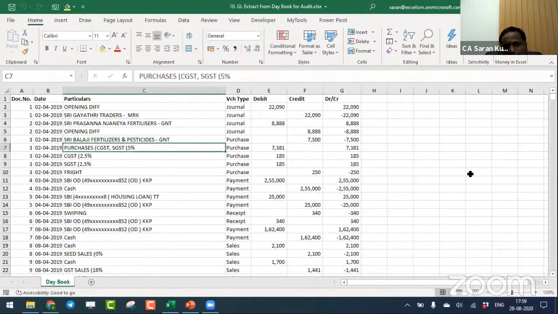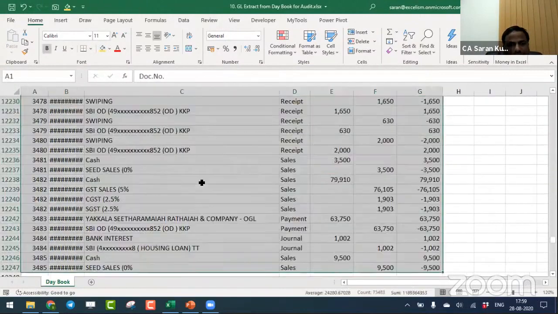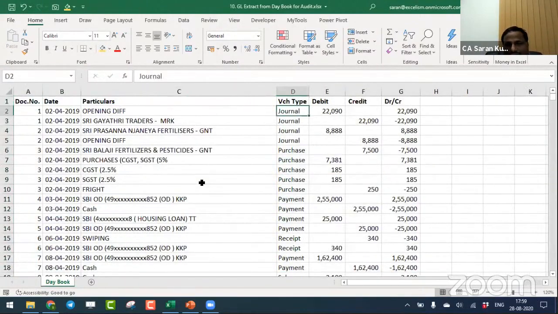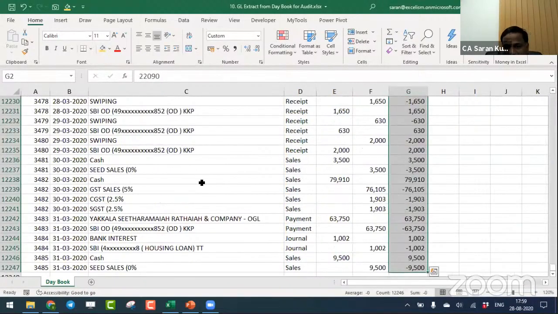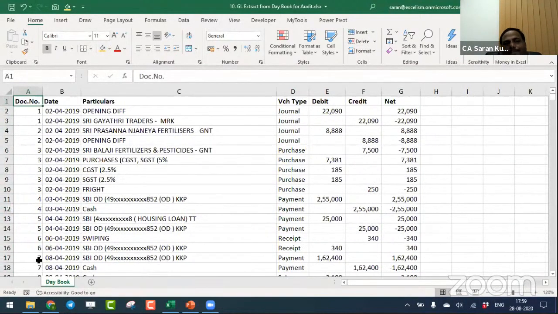Basically, if you look into SAP, you will find the document number. In the same way, I have the document number, the date, the particulars, the voucher type, debit, credit, and net. Debit is positive, credit is negative, so all the transactions net to 0. There are more than 3,485 transactions here.